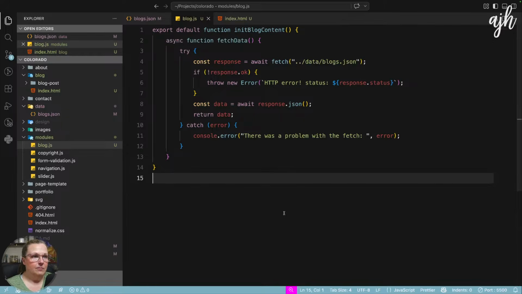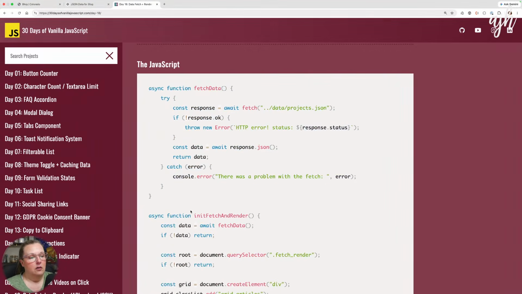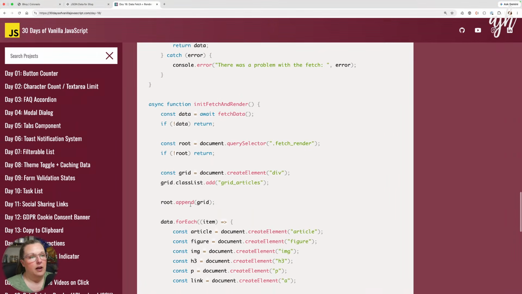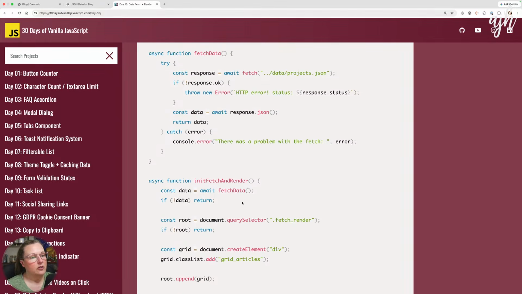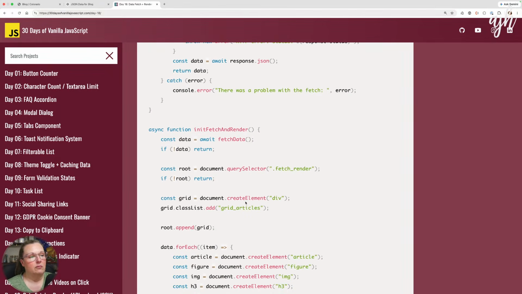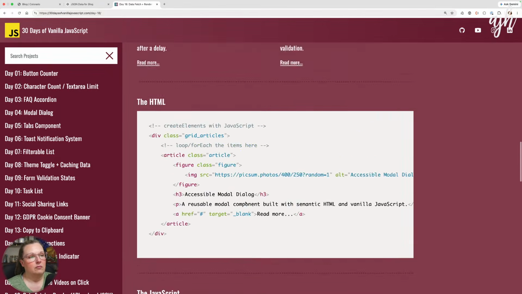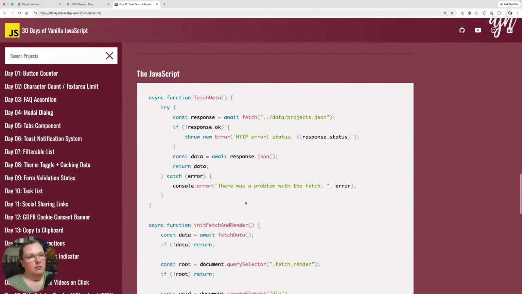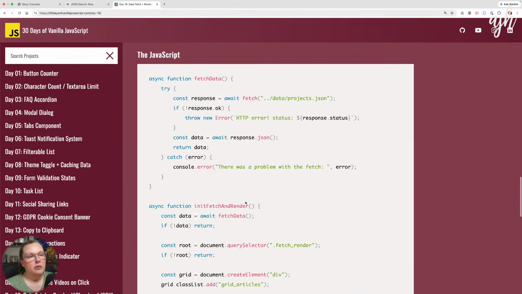All right. So here's our fetch. And yeah, we're just going to do a nice little fetch and render. I can see where AI would come in extremely handy.